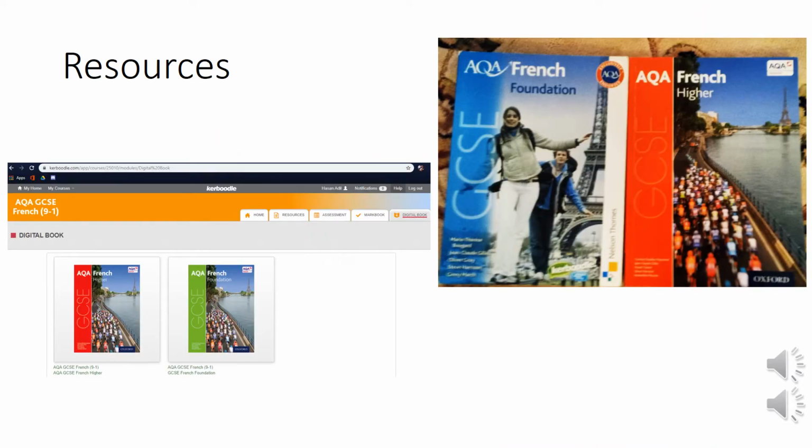One of the most useful resources which is available to you are the textbooks which you go through in school. So I did higher tier French, which is the textbook on the left in the bottom left image, which is red and says French higher on it. There is also a foundation tier.